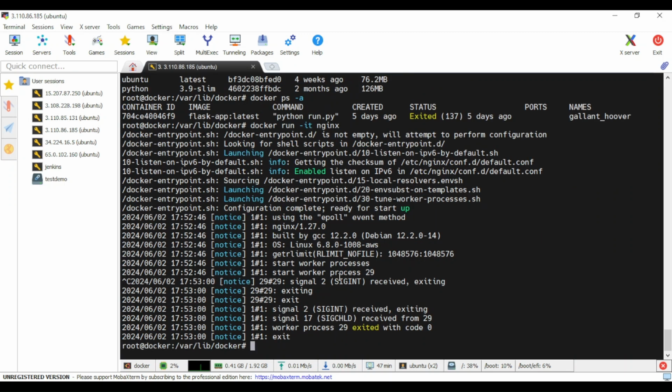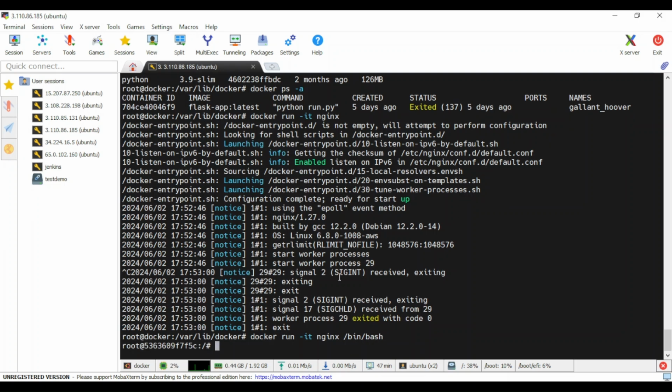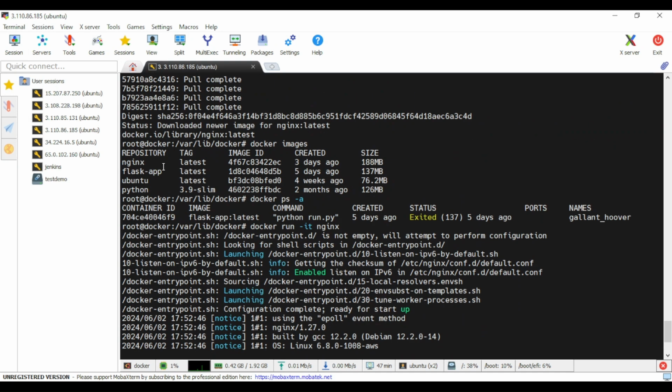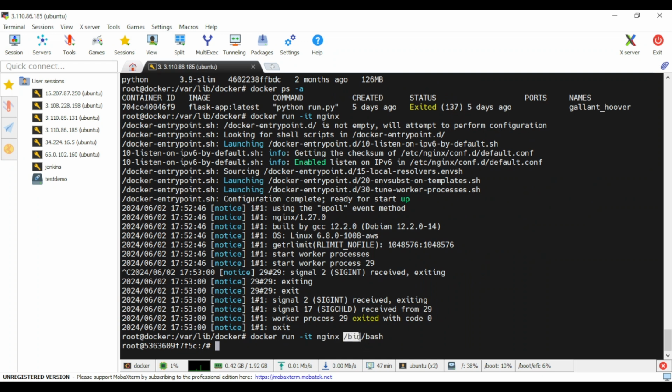So I used the exit command. Now I'll give the tag over here, /bin/bash. In this case, the container will be created and you will also be entered into the container. If you check here, docker run -it nginx /bin/bash, right? If you check now, I'm inside the Docker container. It shows the prompt with a hash, that means I'm root at the container ID.